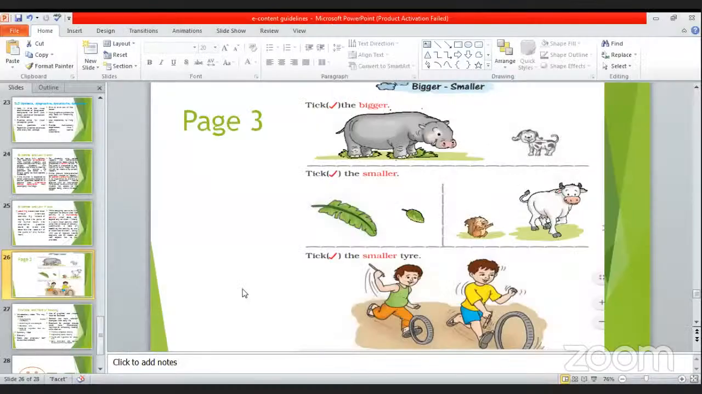Okay, see the picture again. Is it visible now? No, ma'am. Yes, ma'am, it is visible. So listen how I am describing it. I'm describing it like this: the page is divided into 4 parts. Each part has a picture. Each picture has 2 animals, leaves, or 2 persons. Let's start listening to each picture.